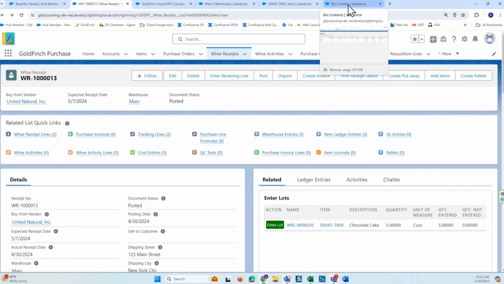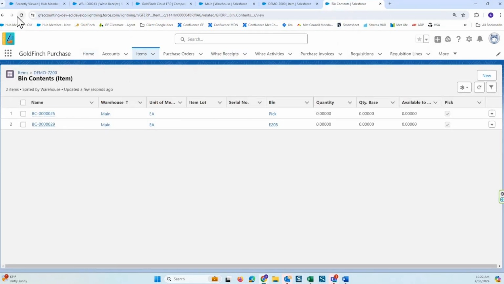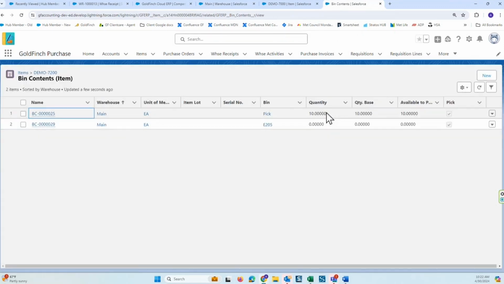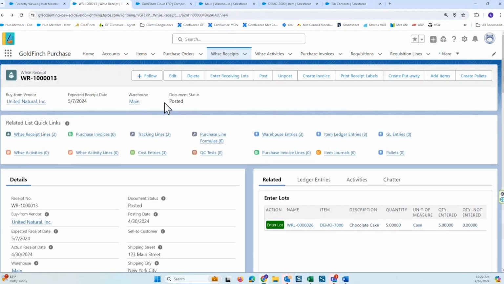So once I post that, I'm going to come over here and just refresh the item page for this item. And now it's going to show you that you have 10 in this pick bin. So that's what the warehouse receipt has done. The next step, if you are utilizing multiple bins, all of your goods come into that one received bin, which is considered the pick bin. Then you can do what's called process a put away, and that will put away your inventory into different bins. The put away document can be used to put inventory into different bins, and it also can be utilized to break down inventory from one unit of measure to another.